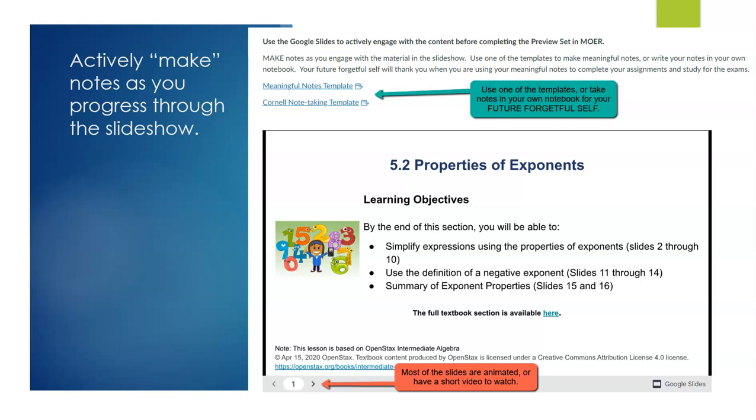Some students want a little bit more structure, at least at first in the beginning of the class, and then after a while they're ready to ditch the template and they want to create their own notes in their own notebook. It's totally up to you. So you can use a template to make notes for your future forgetful self. That's what I will call you.